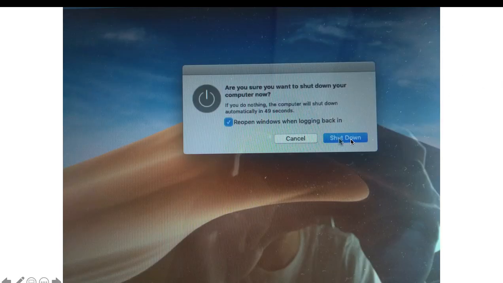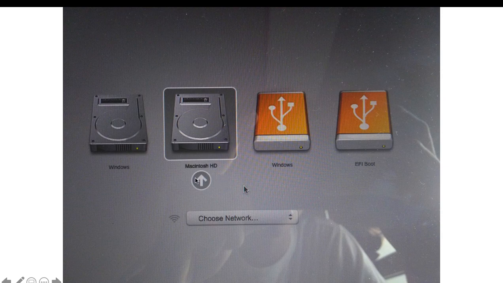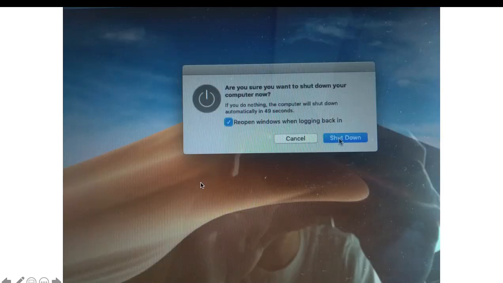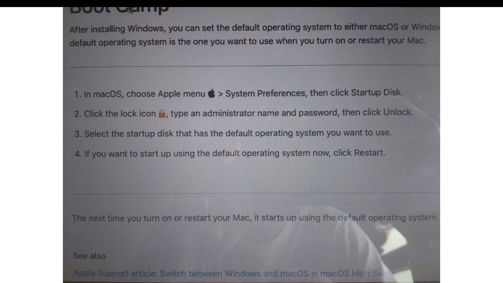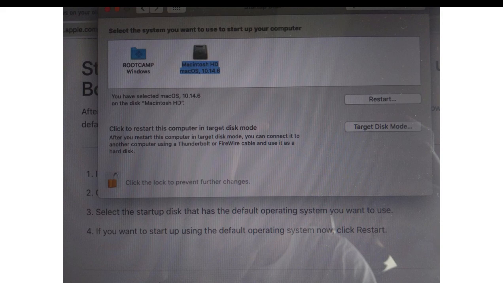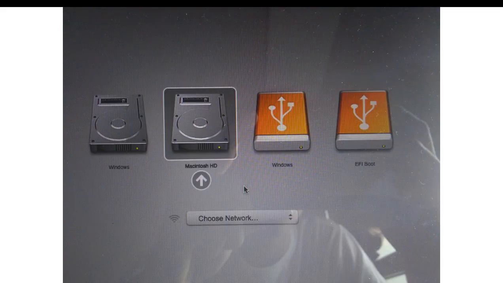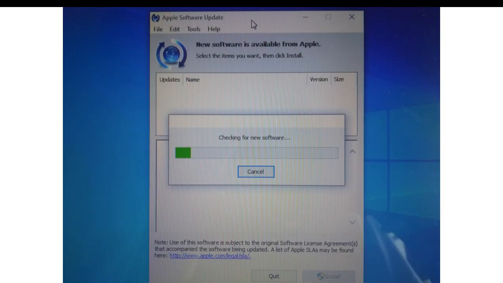Then it asked me to shut down. And okay, after I shut down everything, I press my alternate option button. After you restart, you go back to your Mac system, and then I shut down, and then I go back to this page by shutting down again and holding the alternate option key, and I want to log back into my Windows so I can do this Apple software update.